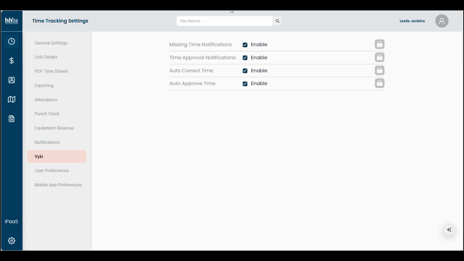On that schedule, Vyki will operate for both of these notifications and for auto reviewing timesheets for compliance and auto approving timesheets that are compliant. Any auto compliance changes, auto approval of timesheets that Vyki completes will be included in the payroll manager's summary email, so you are fully aware of what Vyki has done and completed in the background during these scheduled times.